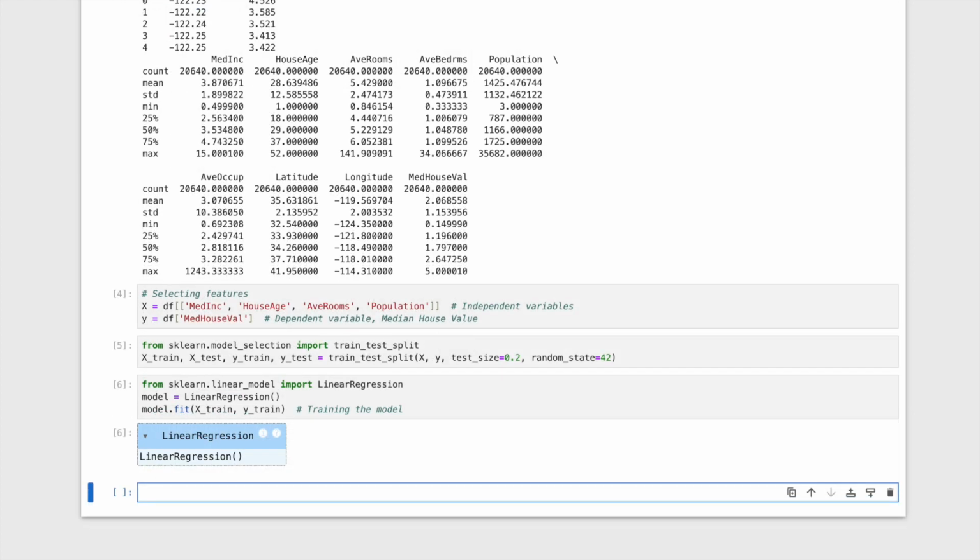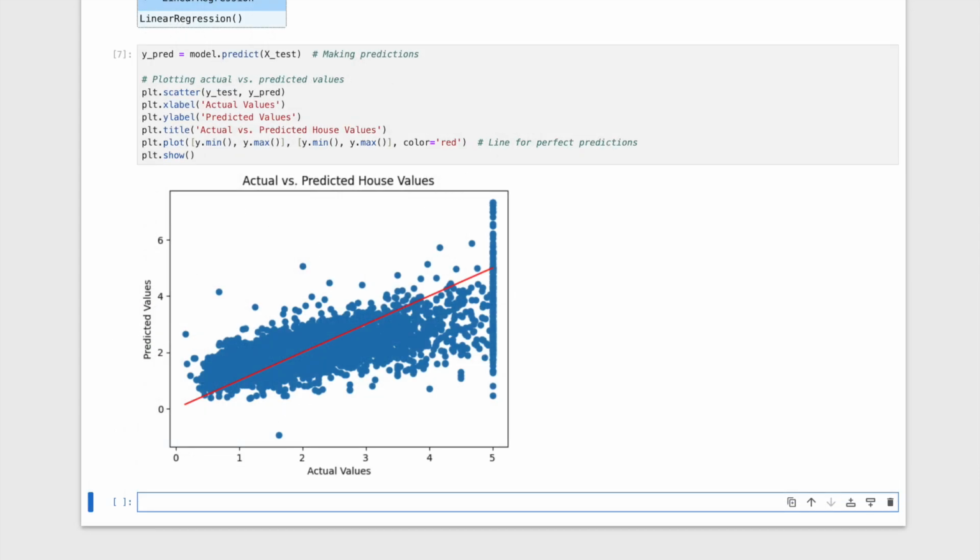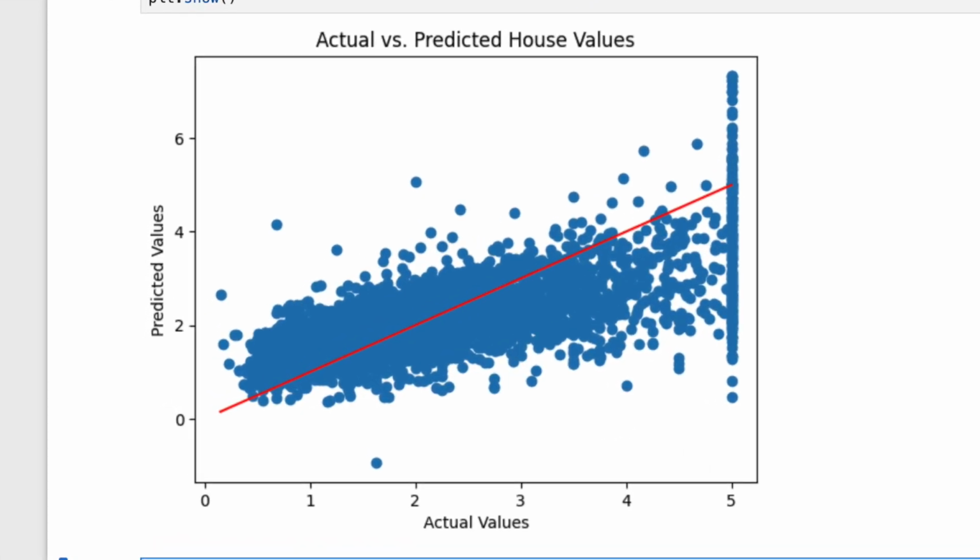With our data prepared, we can now create and train our multiple regression model. We'll use scikit-learn's linear regression class. After training the model, we use it to make predictions on the test set. We'll also plot these predictions against the actual values to visualize how well our model is performing. This scatter plot helps us visually assess the accuracy of our predictions against the actual values. Ideally, you want the points to align closely with the red line, which represents perfect prediction accuracy.